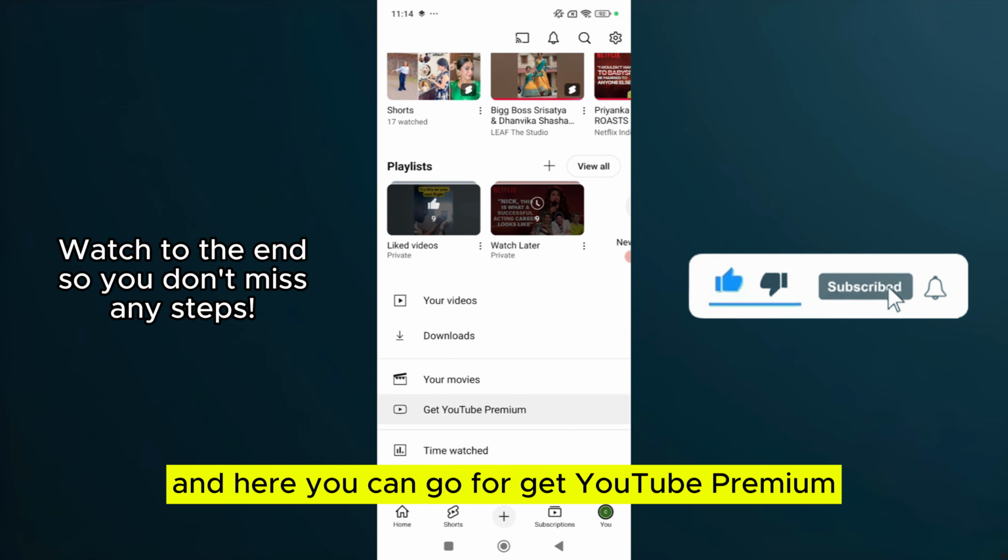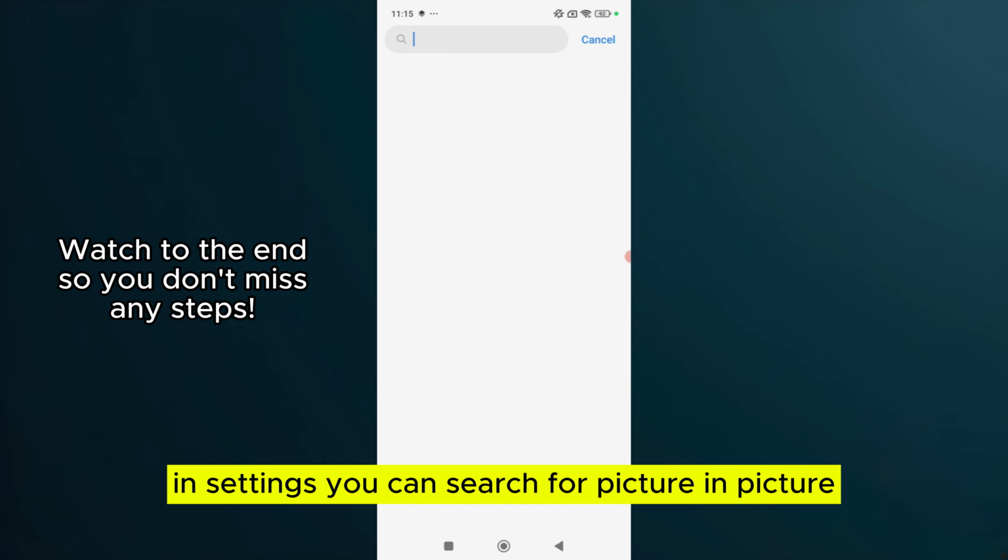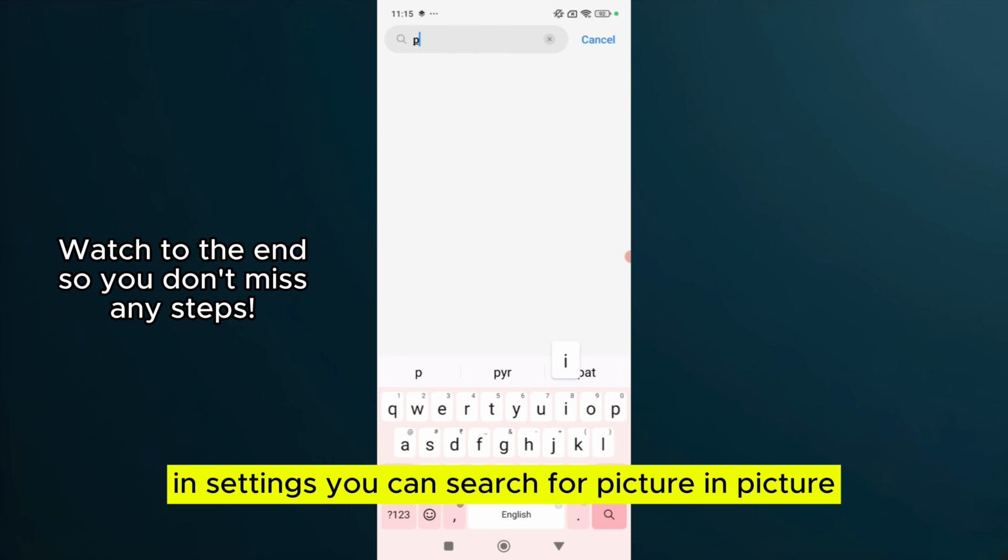So let's say you have got YouTube Premium, you can go to the settings. In the general section, you could find picture in picture, and if you can't find this, you can go to the settings and search for picture in picture, and here it is.